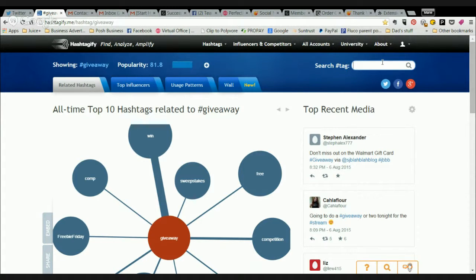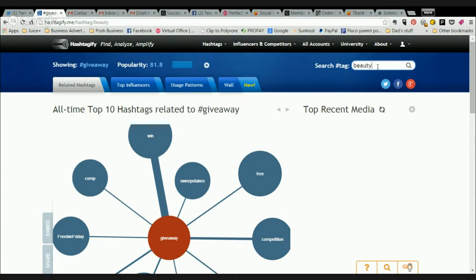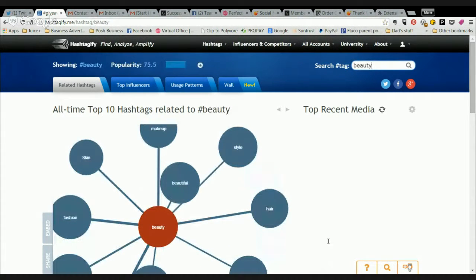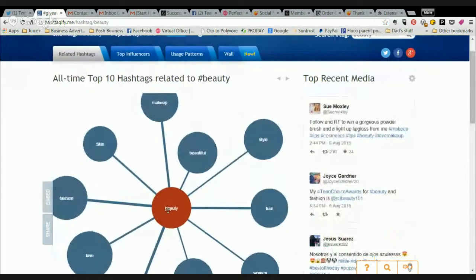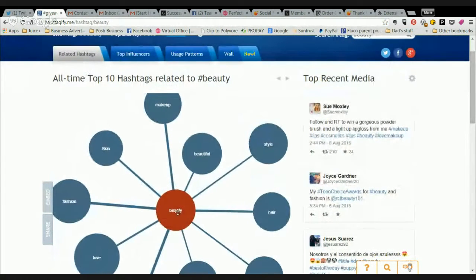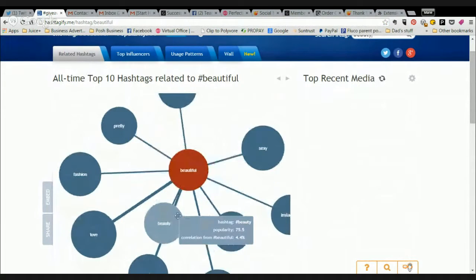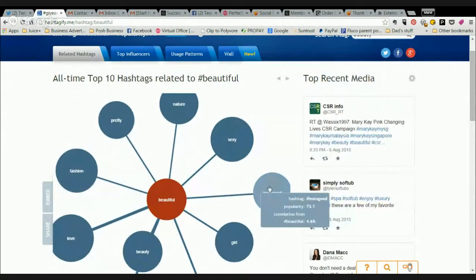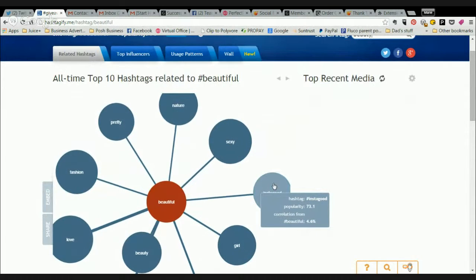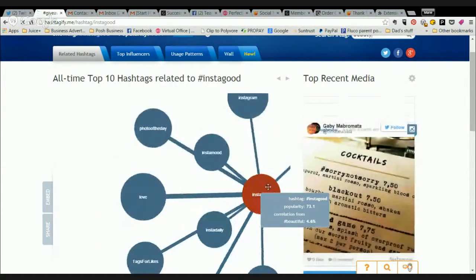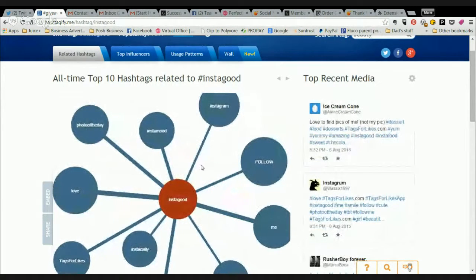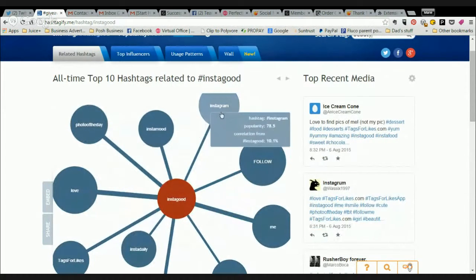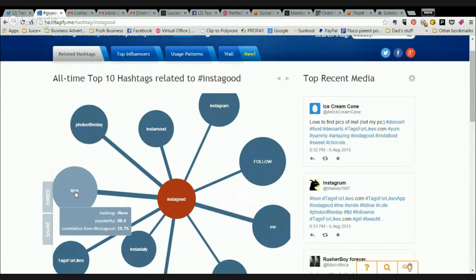Okay, so excuse me. I'm going to do beauty here. I'm going to search for the hashtag beauty, okay, and see what the popular hashtags are. Oh, okay. So here we have hashtag beauty. Okay, and that's popular by 76%. Sexy, nature, fashion, Instagood. That's pretty good. Okay, so if I use this and say Instagood, all right, what it's doing is every time I click on it, it picks out more hashtags that are related to this that are really popular.